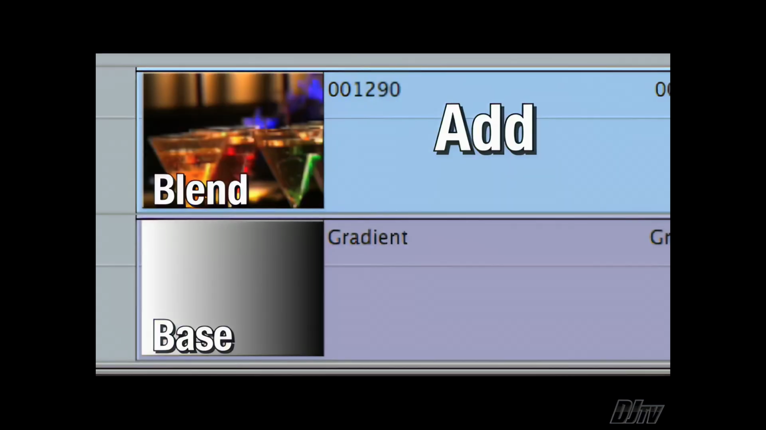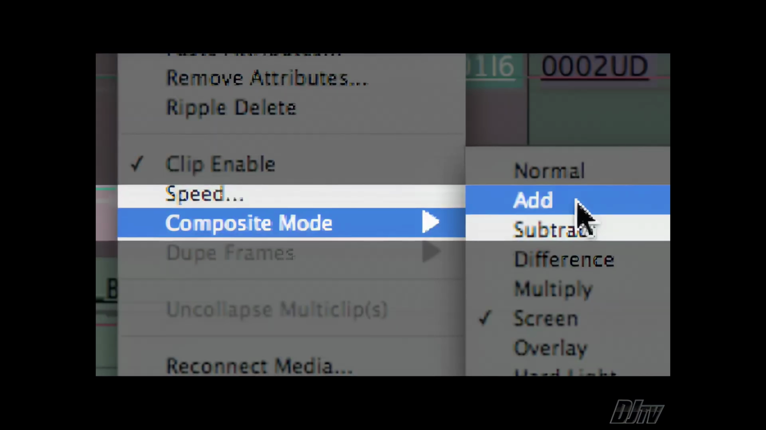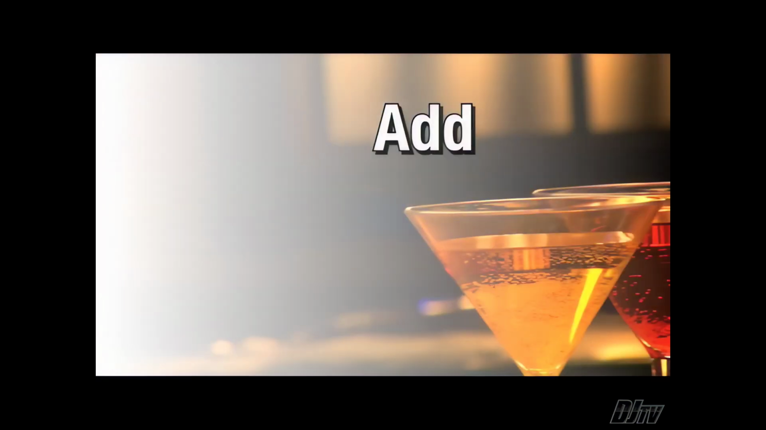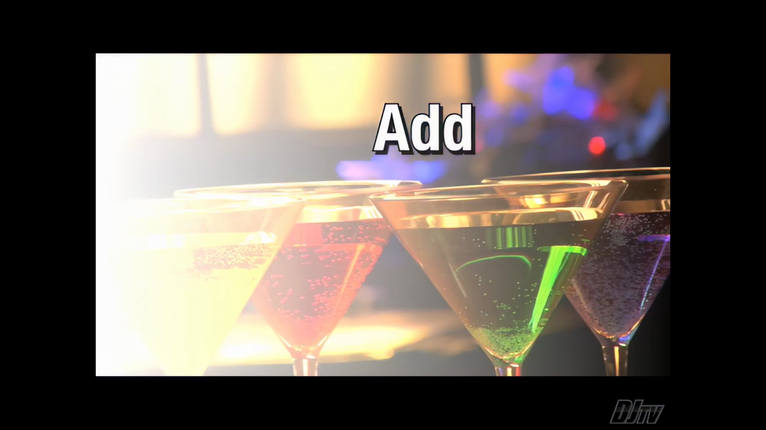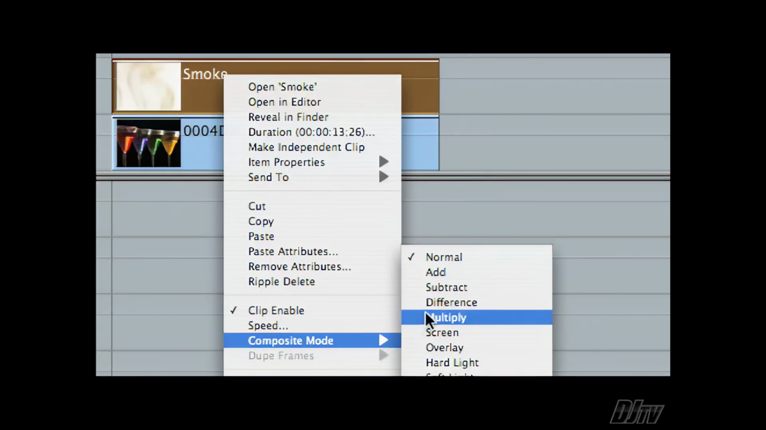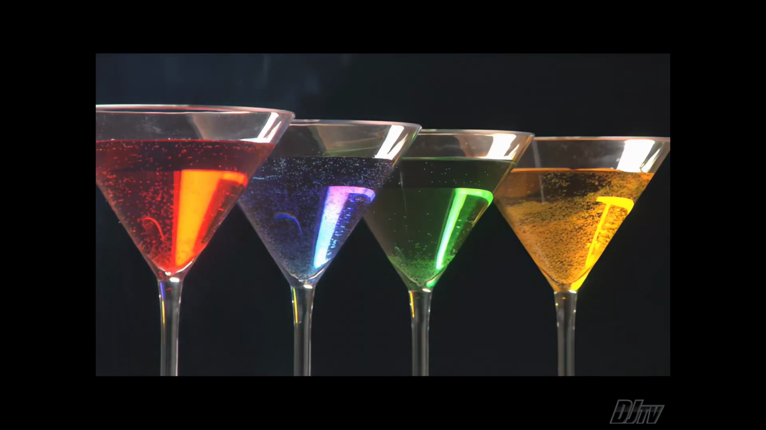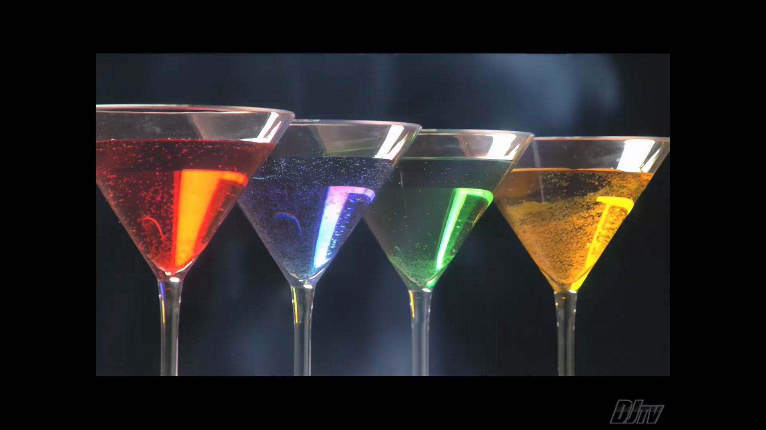Add is very similar to screen, but as opposed to multiplying the inverse, it adds the color value of the blend layer with the color value of the base layer, always resulting in a lighter color. It's a great option if you want to light something up. If you want to add smoke to a shot, you can shoot smoke in front of a black surface. Make the smoke footage your blend layer, set its mode as add, and you now have smoke in your shot.